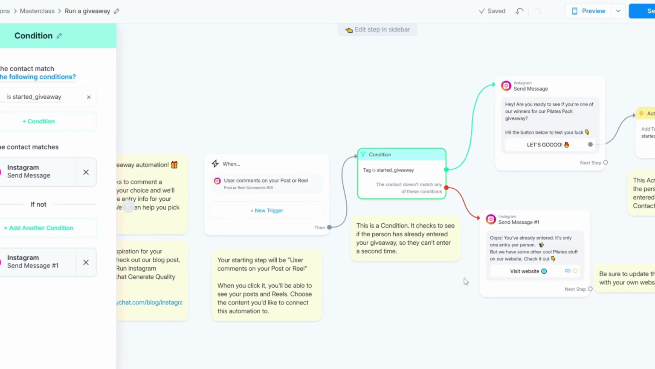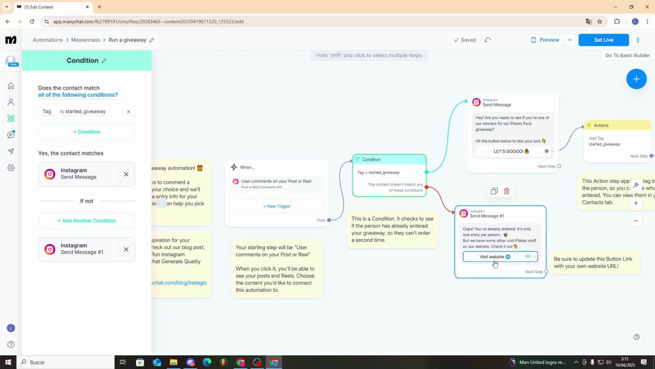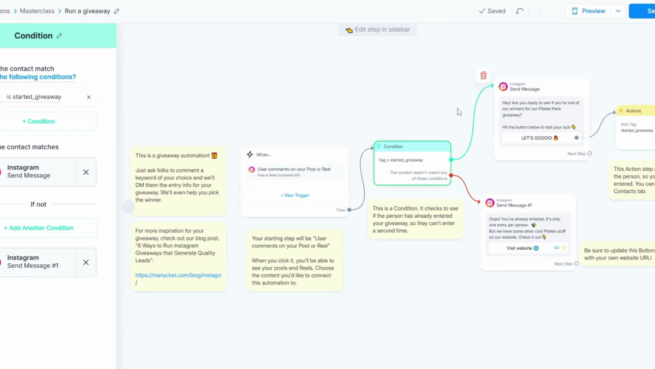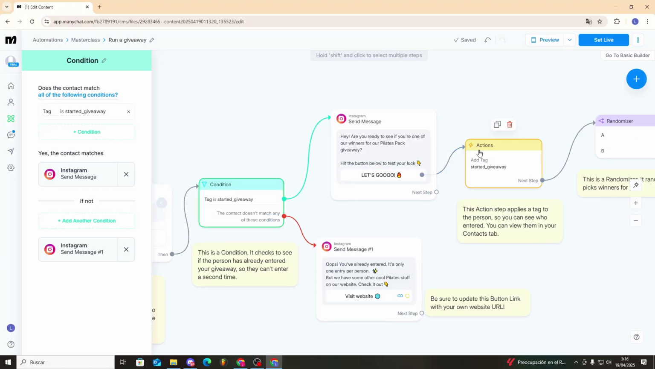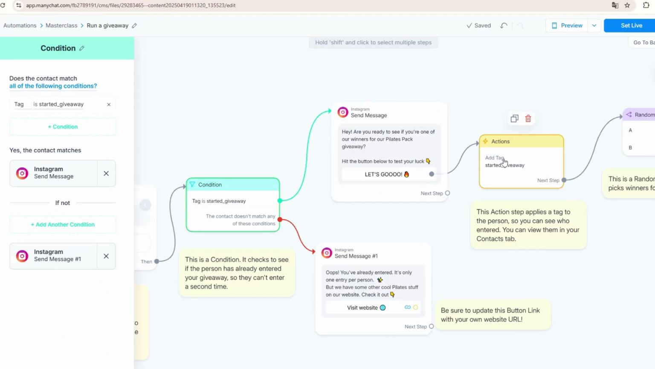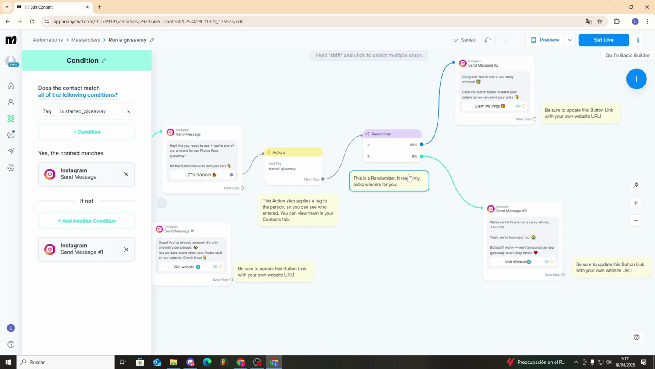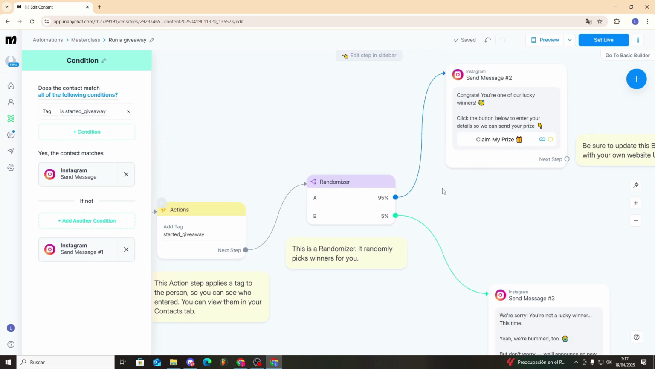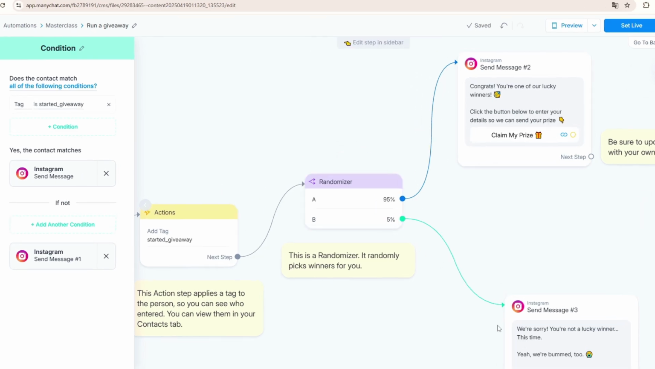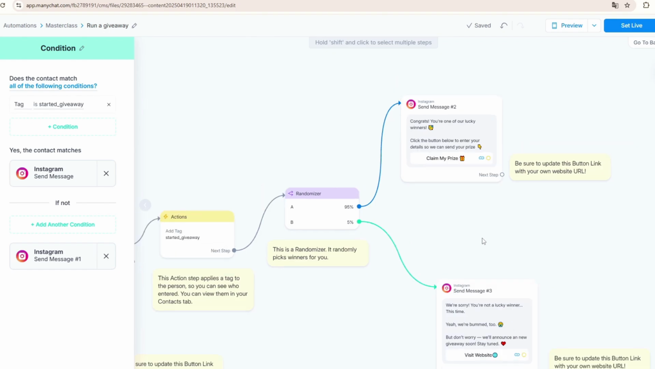For example, if someone's already entered, it'll tell them they're in but can visit the website to see the products you have. If it's a started without this tag, it'll go to the next message asking if they're ready to see if they've won. Clicking let's go adds them to started giveaway, tagging them as entered and generating this section later. Finally, there's a randomizer you can customize. You can set it up like this one with a 95% win rate and 5% loss, or adjust the percentages based on your preferred drop rate.